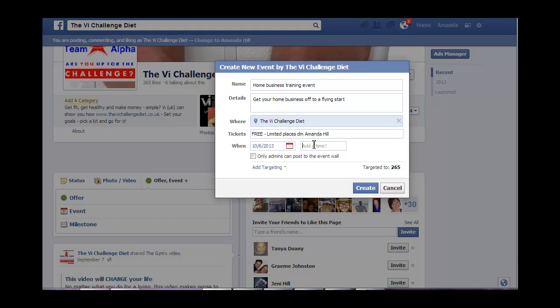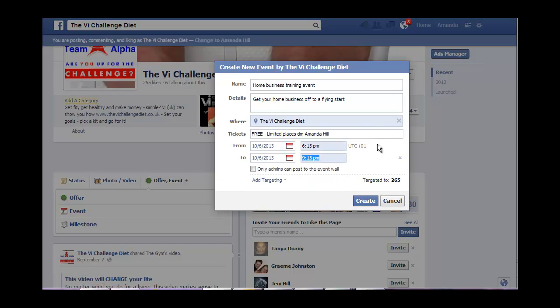And let's do it at 6:30 or 6:15 p.m. Okay? And I'll put in an end time of, say, 9:15. So I can decide now, do I only want to allow admins to post? No, I don't. I like people to be viral. I can add targeting into this as well. So I can put age and location and varying other things for people to be able to see this.